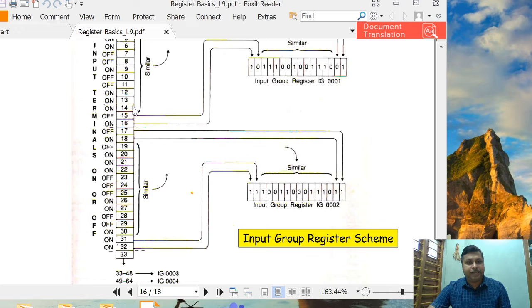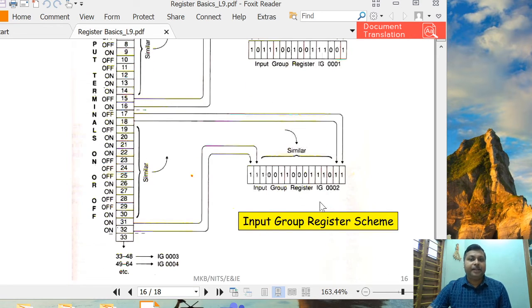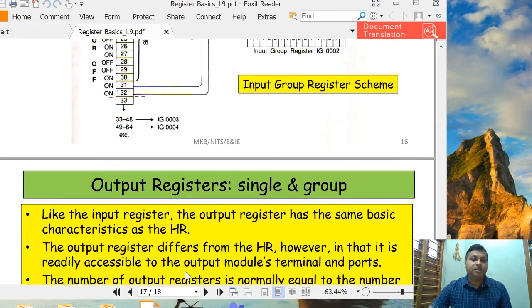Like that, the input group registers will be there. So this is the input group register IG001. It is a 16-bit register, and it is going to store the status of 16 inputs simultaneously. Like that, IG002 is for 17 to 32, 33 to 48 may be IG003, and 49 to 64 may be IG004.